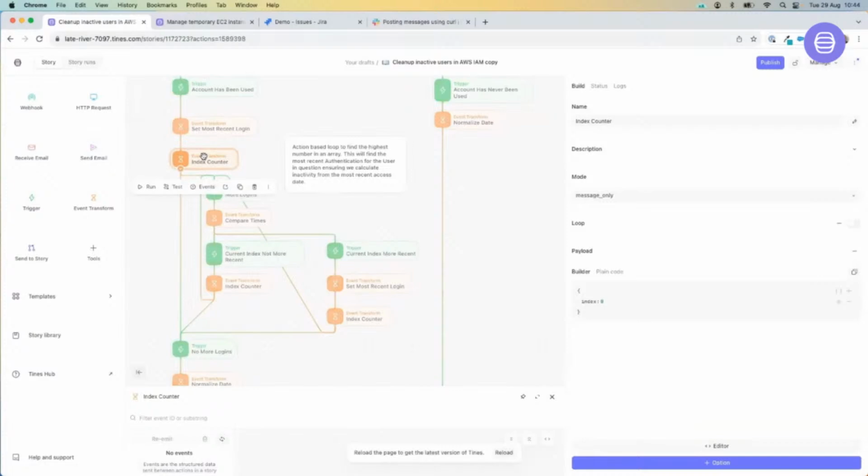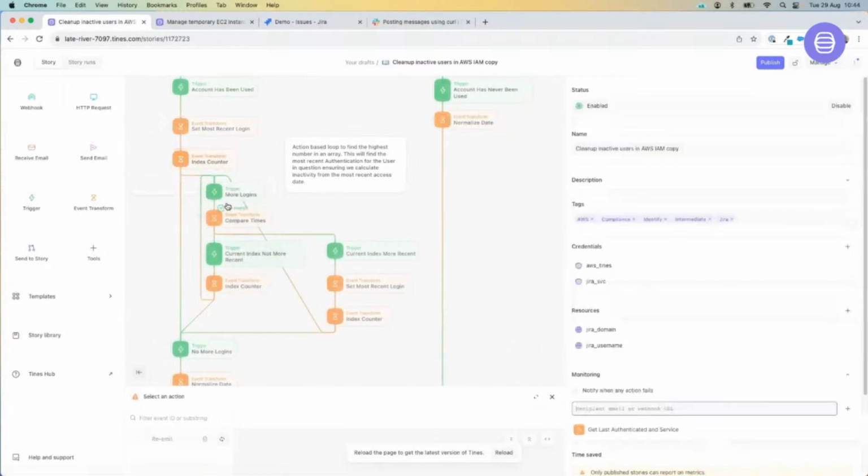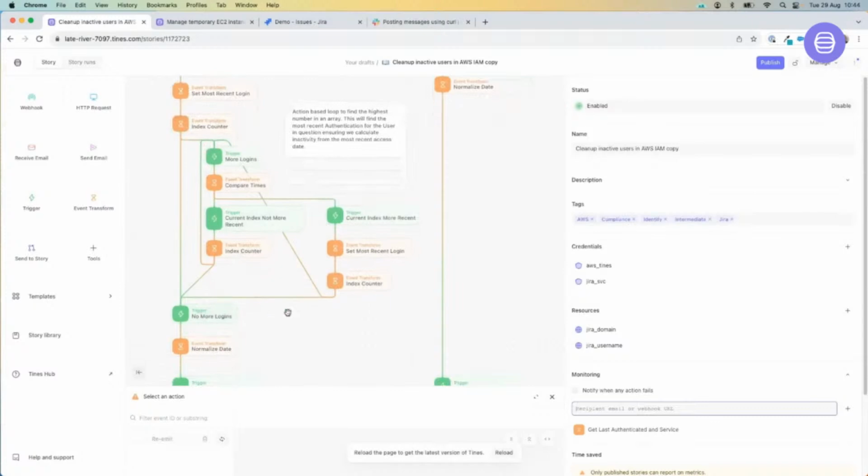So you can loop through like you would in any coding language. You normally set a loop, you set a max value, you increment your loop, and then you break out once you've reached that max number. That's exactly what's happening here as well. It's just that you don't need to be a coding expert to link together your actions and then simply drag your link around to the top again. That's all that's happening in here: we're looping through to find the highest number in an array, and then we're breaking out once we've got no more logins.